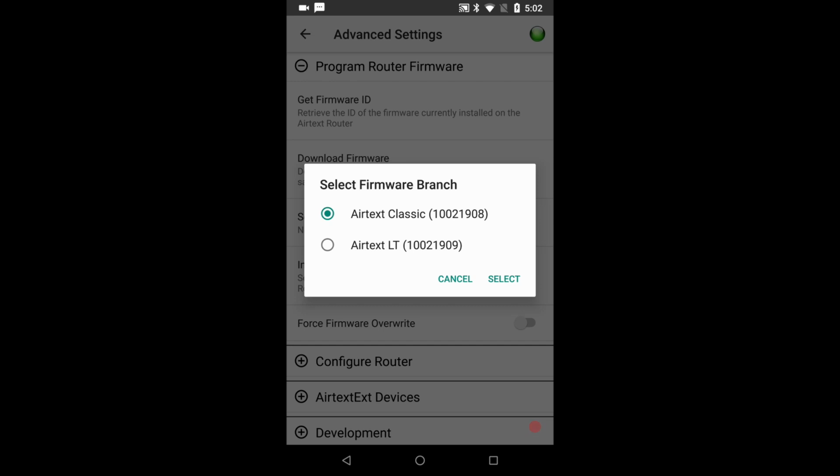If you have a permanently installed Airtext Classic or an Airtext Plus, select the Airtext Classic version. If you have a portable or loose equipment Airtext LT, then select Airtext LT firmware. I'm using the Airtext LT, so I'm going to select the LT. And don't worry about it, the process is exactly the same. So we're going to hit select.